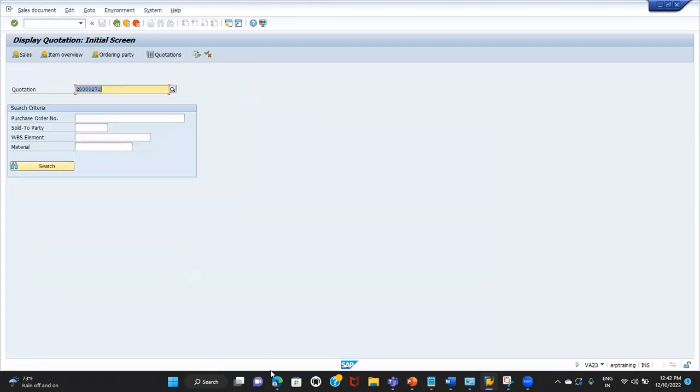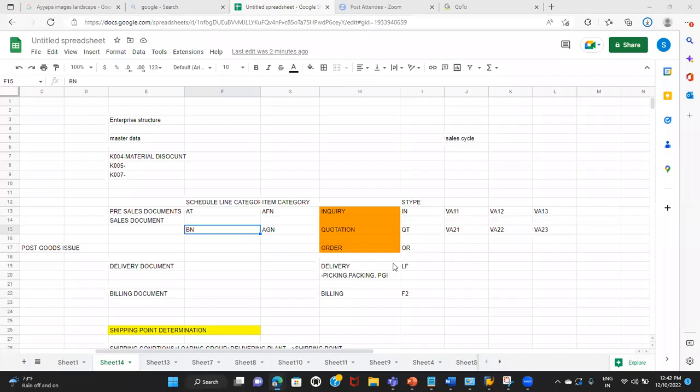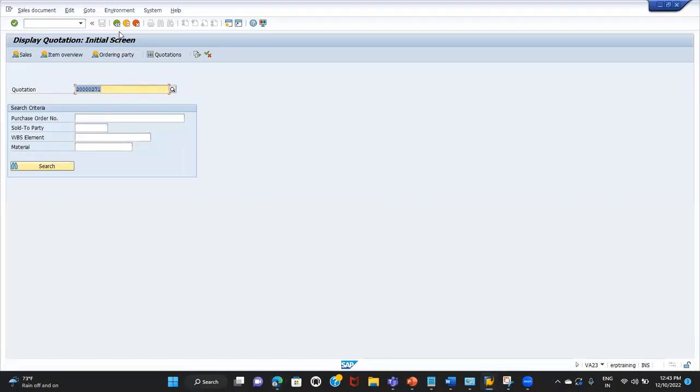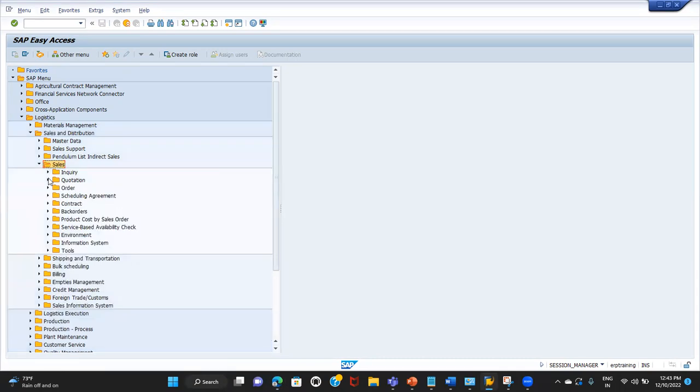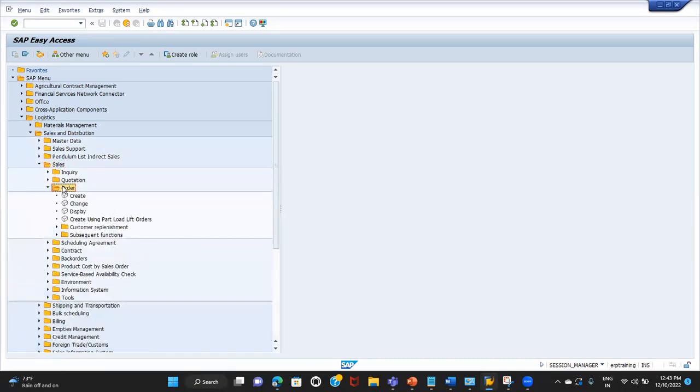Now what is the next transaction we need to create? We have created the inquiry, then the quotation. Then the next transaction we need to create is the order. So I'm going to create the order. The same way, I'll go to the easy access screen: logistics, sales and distribution, sales, quotation, and order.